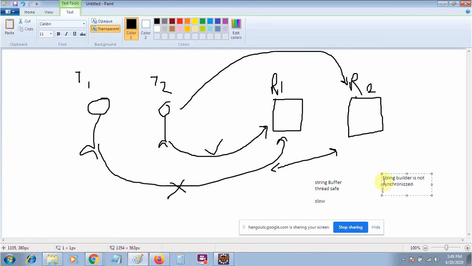Okay, that's why it's not thread safe. And also it's fast, because it's not synchronized, which means they can access their resources and methods as per their need whenever they want. So it's not thread safe, not synchronized, but very fast, much more efficient. We will discuss all these things by an example.